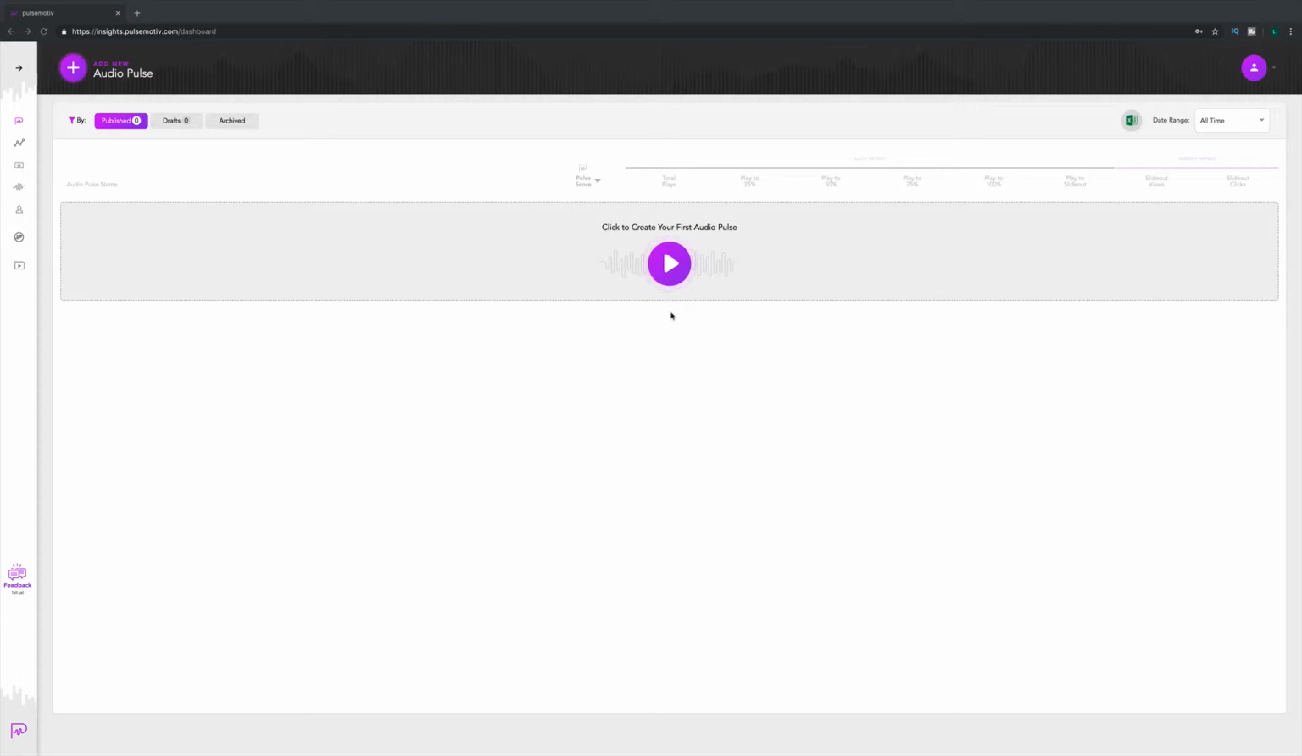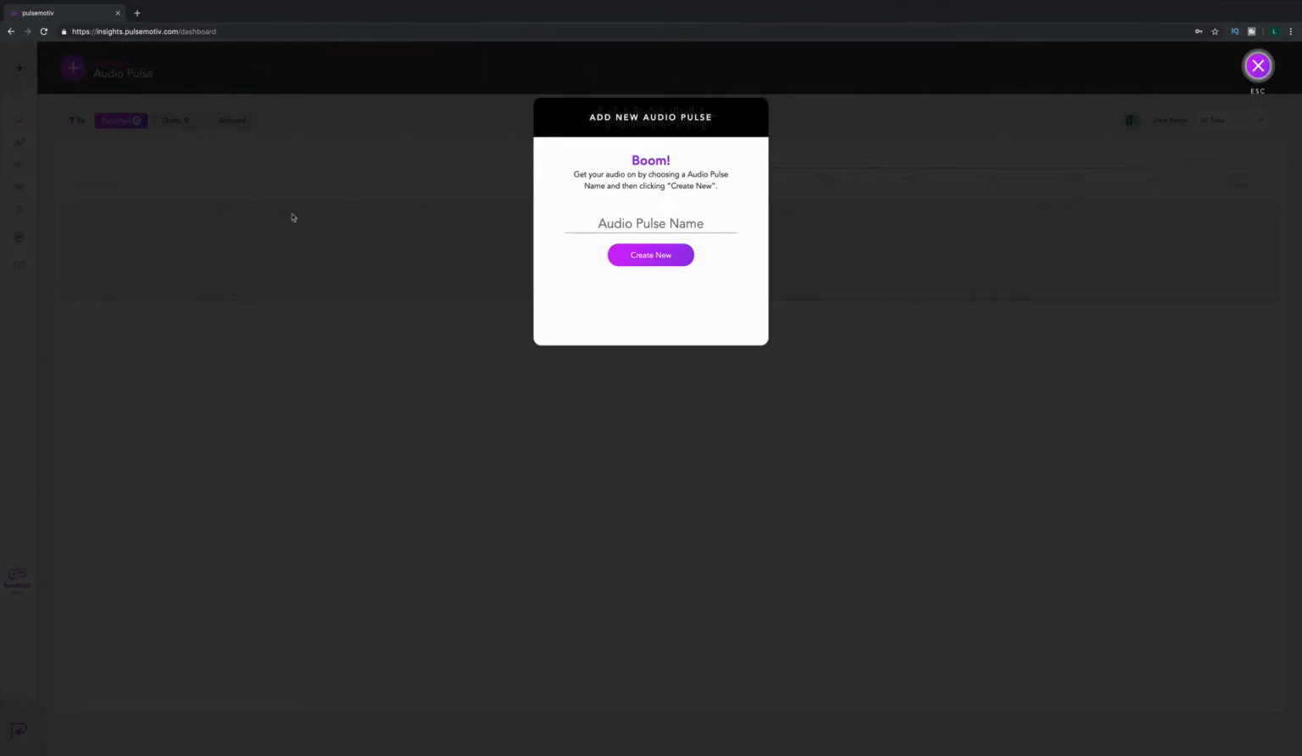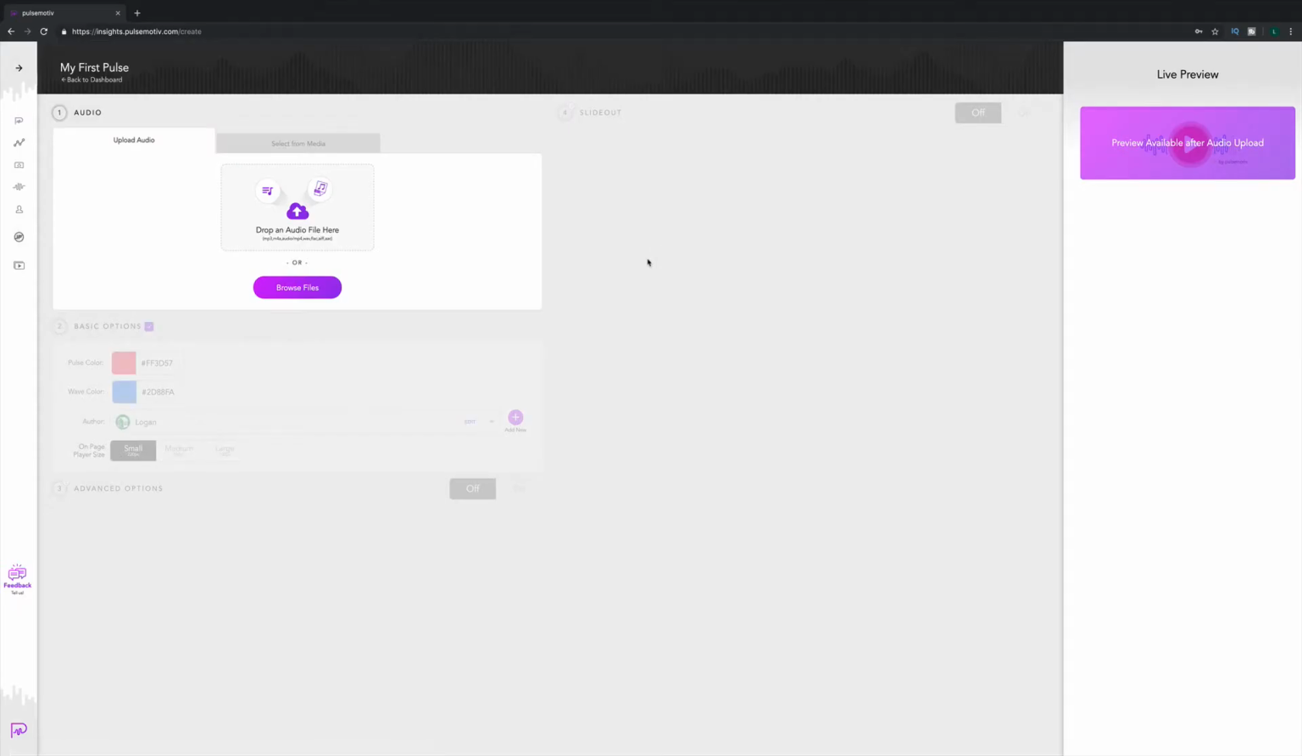So we're back on the dashboard, or the screen that you'll see when you log into your account for the first time. And to create our first pulse, I can either select it here in the center, or where I would normally go is just up here in the top left to the Add New Audio Pulse button. So I'll click that, and then it's going to ask us to name our pulse. So I will select that and then Create New.